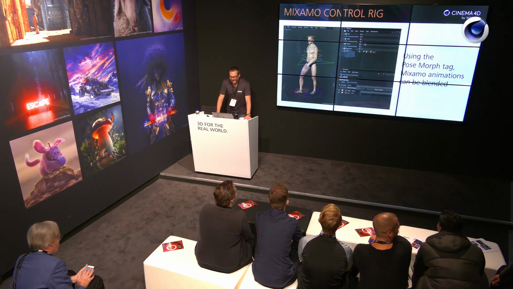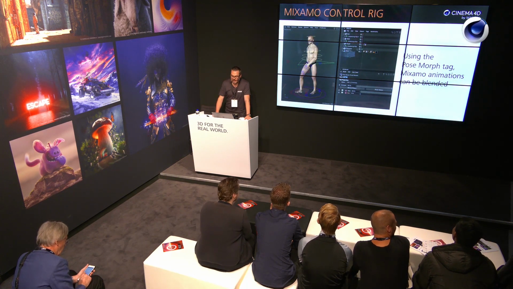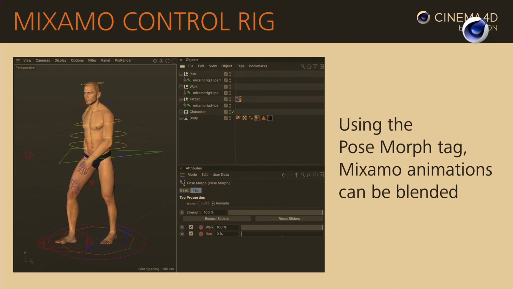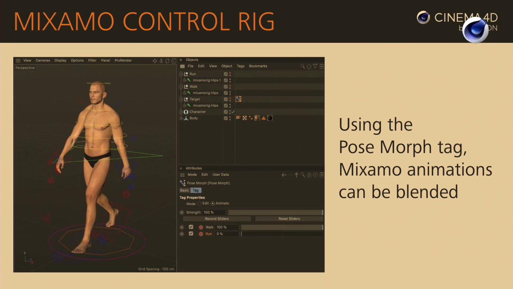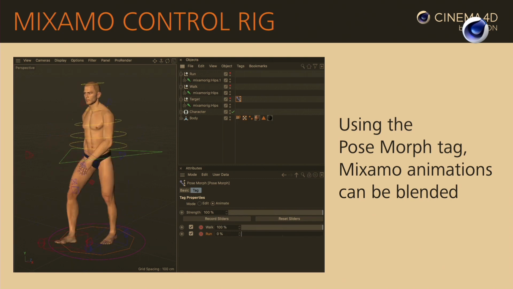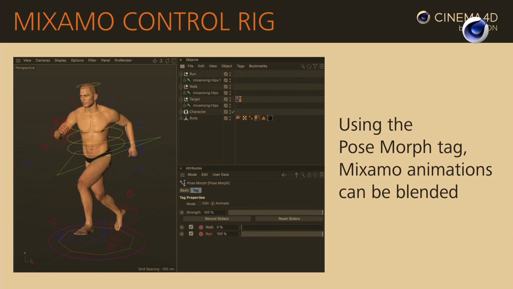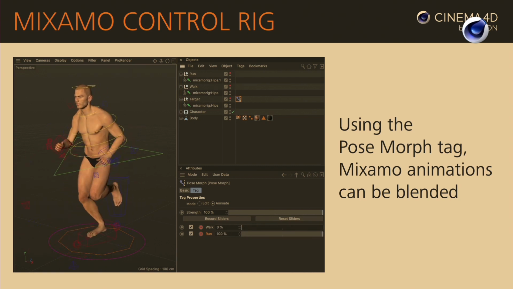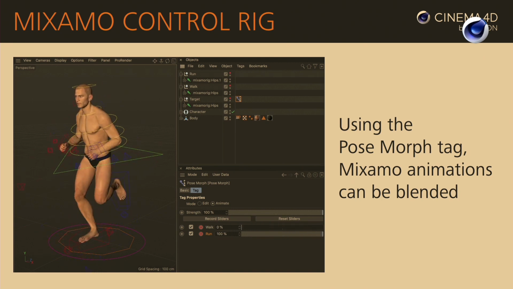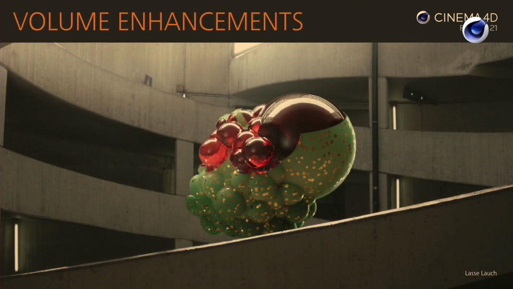Okay, using the post-morph tag, you can also have a smooth transition between two animations. So you load one animation where the guy is walking, for example, and another animation where the guy is running, and then you just smoothly move the percentage, and you have a smooth transition between those two animations. Very easy. Yeah, very cool thing.